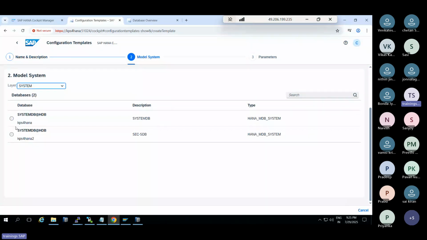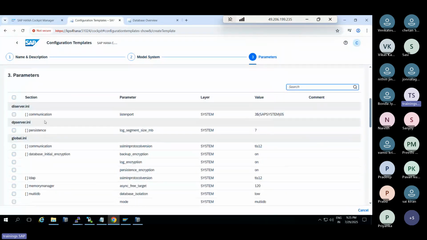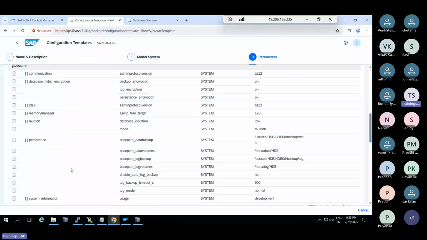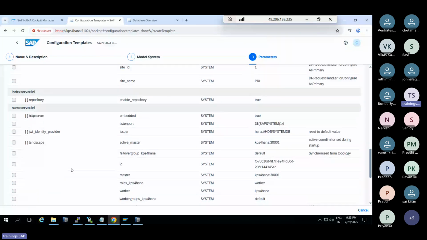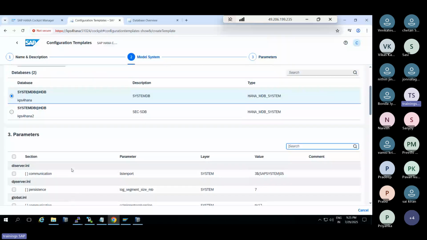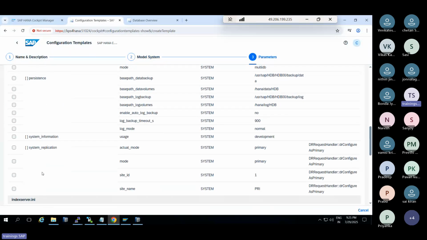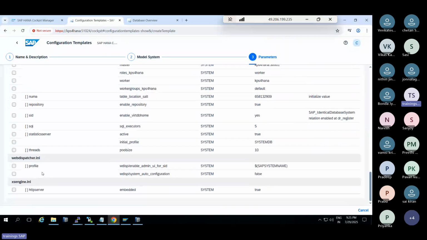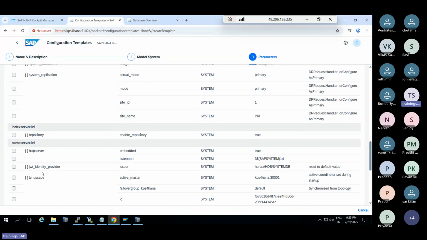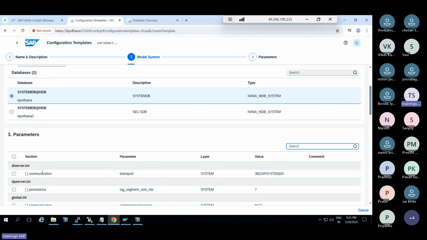But here you no need to manually log in to any database. Just log into the HANA cockpit level and decide what parameters you want to change. You want to change the configurations and everything. You can perform the configuration here, whatever changes or parameters you want.